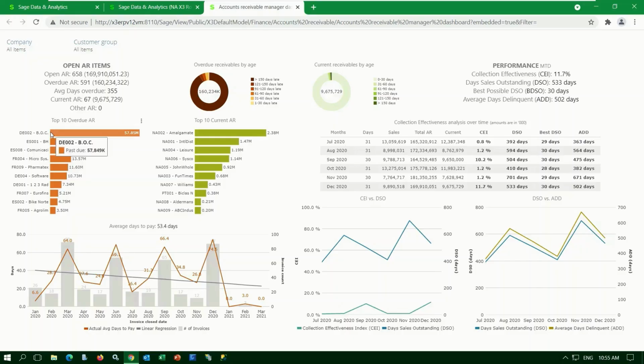This looks at different customers and my largest open AR items, whether they be overdue or current. So these are those two charts. And then some other charts down here at the bottom. This here shows average days to pay over a time period. So if I look at this red line here, this orange line here, that's going to represent the average days to pay for any period of time shown on this chart.